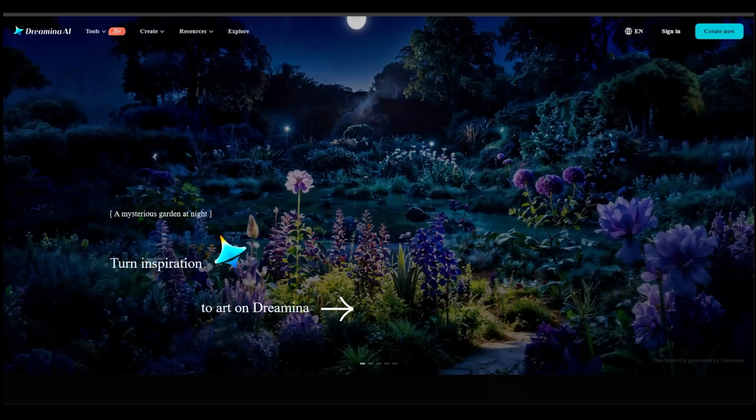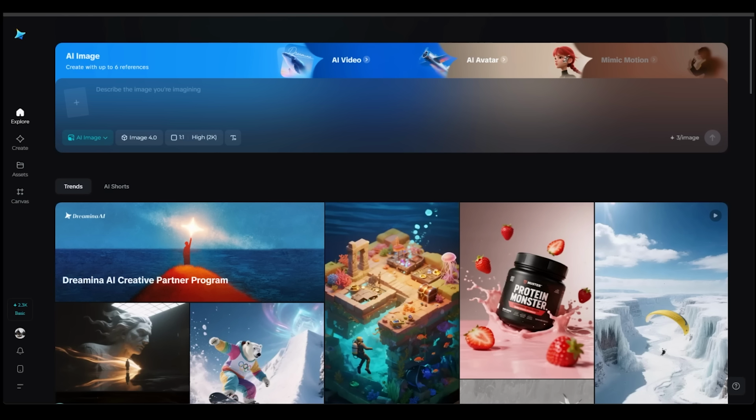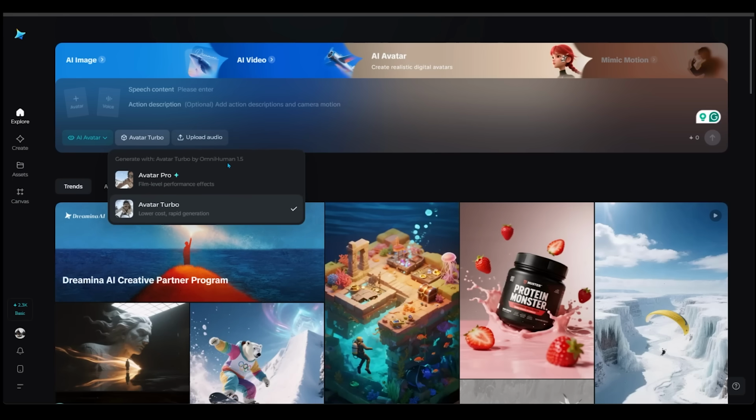All right, to get started, head on over to Dremina.capcut.com. Let's go ahead and click on sign in. I'm going to continue with Google. All right, and this is going to land us on the main interface. If we come over to the very top, we're going to be on AI image automatically. We can click right here for AI video, and then here is AI avatar. AI avatar is where you're going to come when you want to leverage Omnihuman 1.5.